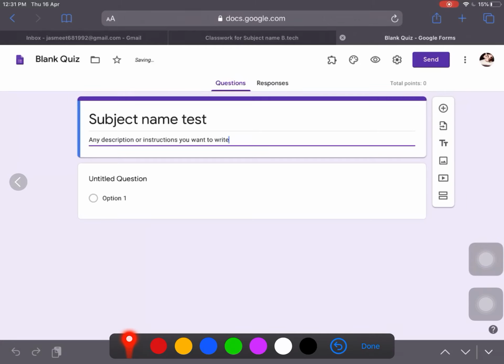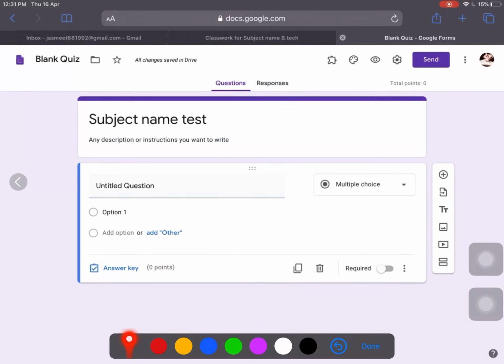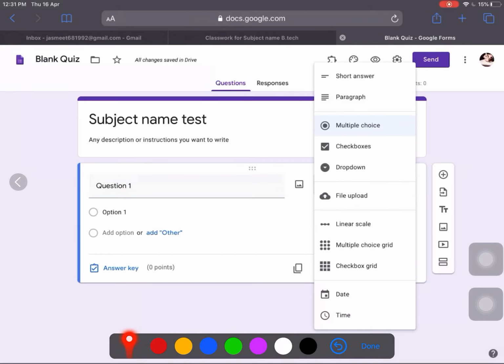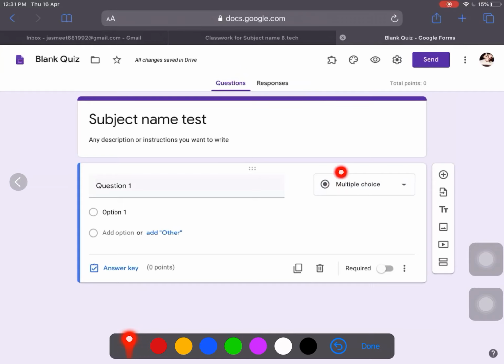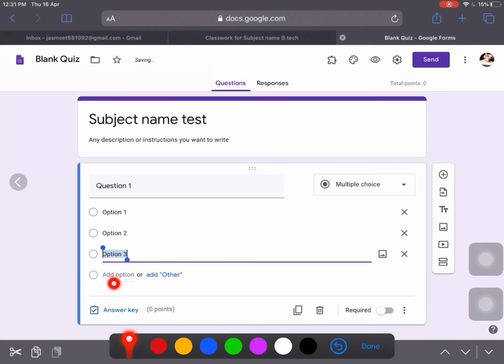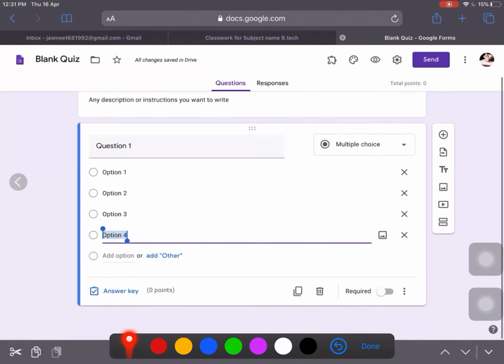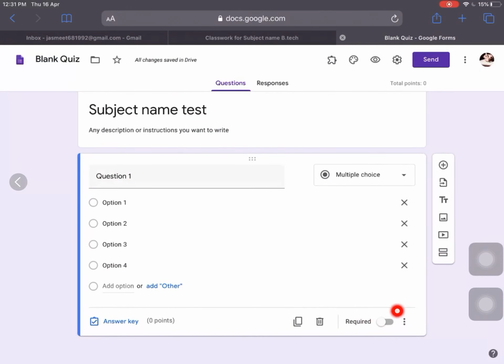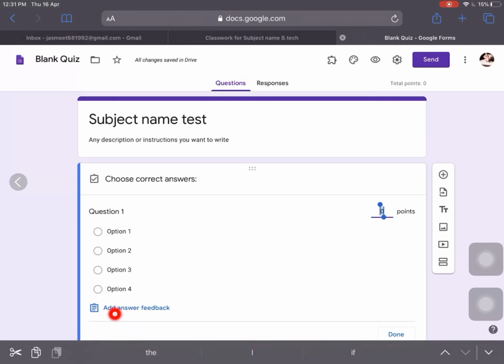Next step would be to add question. Below this, there is an untitled question. Press this and type your question. In this demo, I am writing this question as question 1. On the right hand side, there is an option to choose the type of the question. I will choose it as multiple choice question. Okay, to add more options, select add option and add different answers which you would like to add. After that, press required button and go on to answer key.